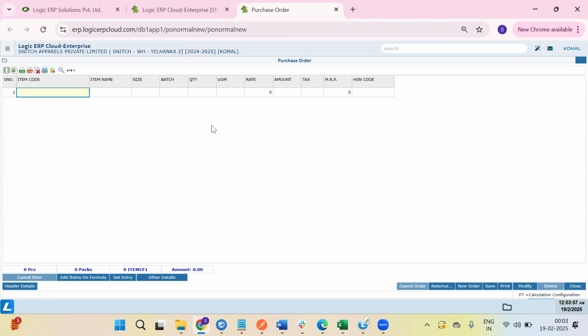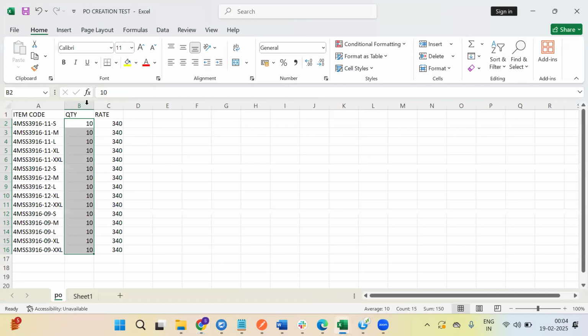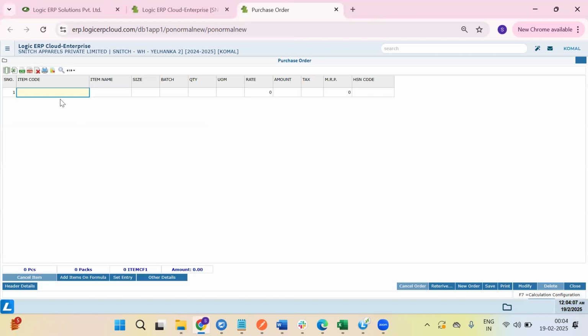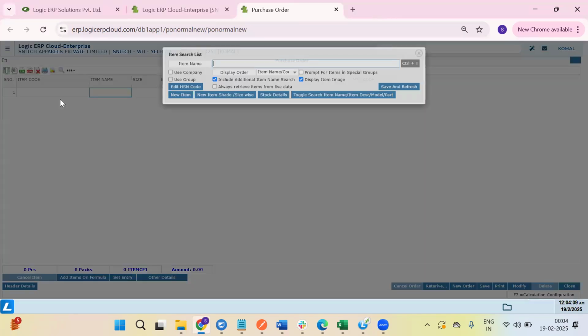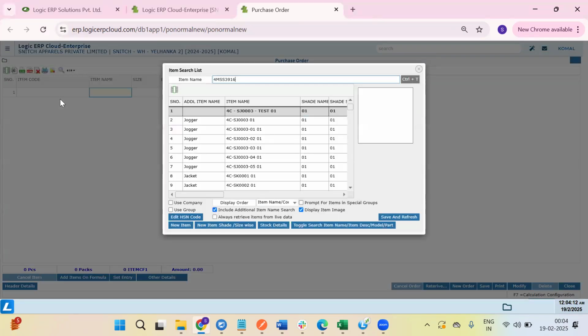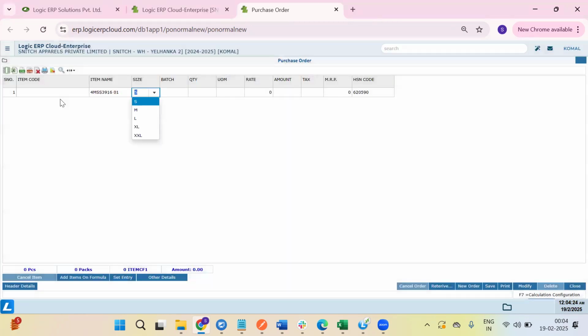For the item selection process, there are two to three methods. One is by UI, by manually selecting. Just assume that this is the style which I want to order. I can use the item name and select the style I want to order. Just assume that I want to order MSS 3916. Then which color and which size can be taken.